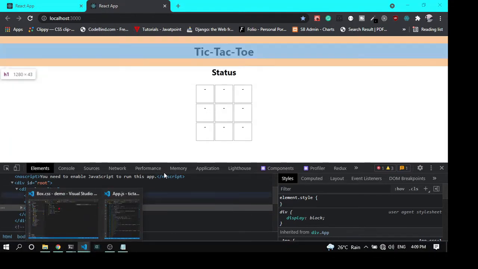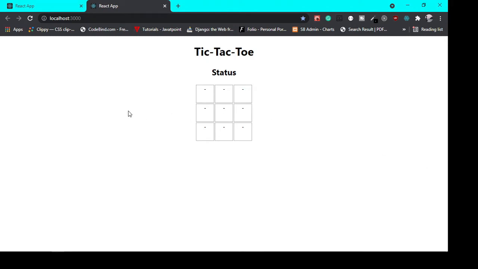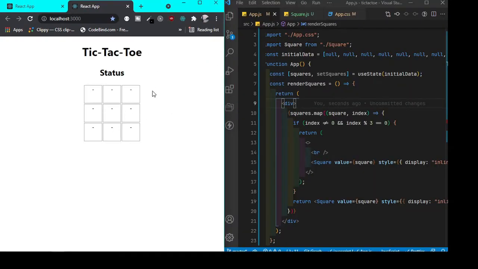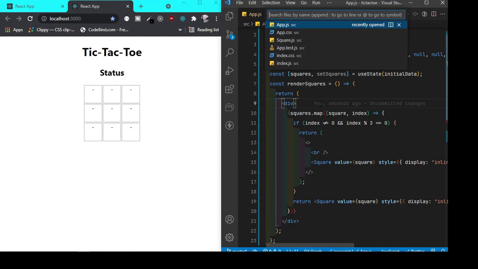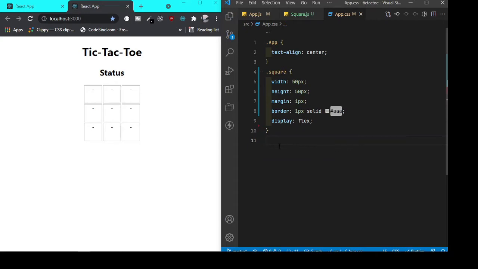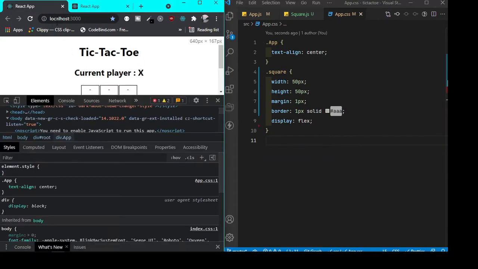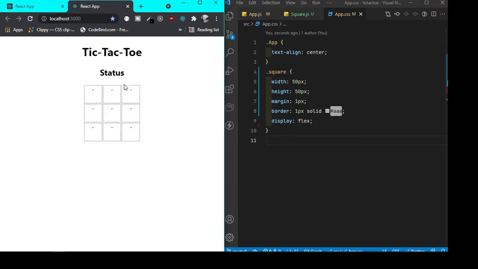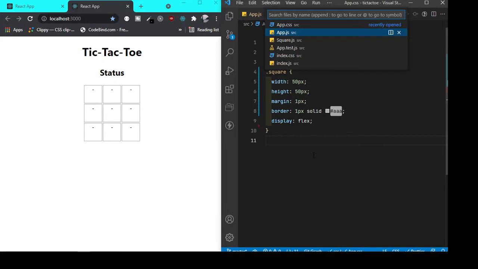Yes, simple as that. So what we have to do here in app.css, also remove this square container. We don't need that. Okay, so we have status, then the squares. So structure is ready. Now let's check if values are changing or not.